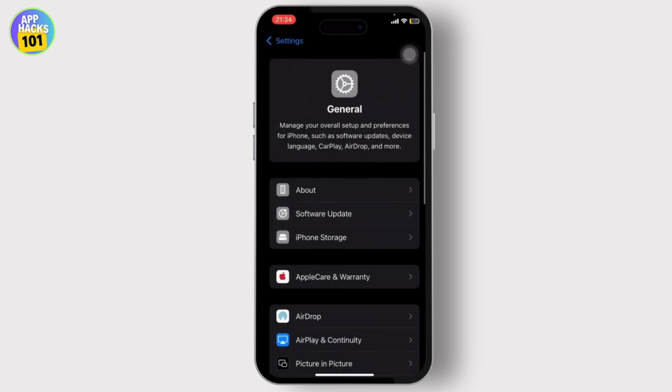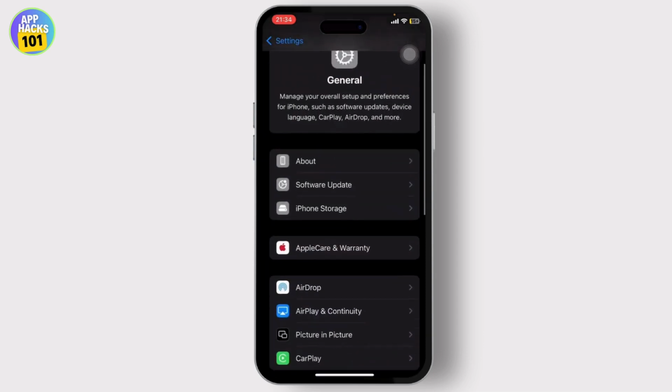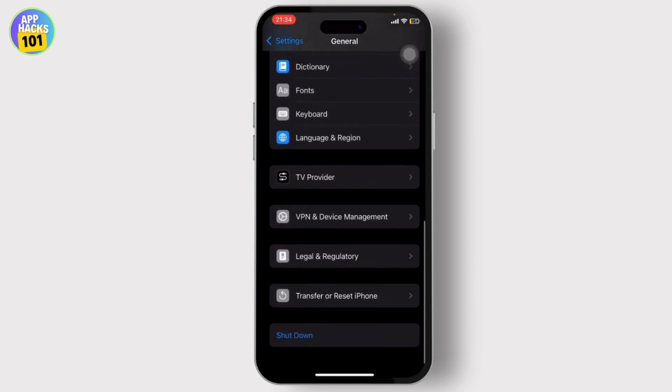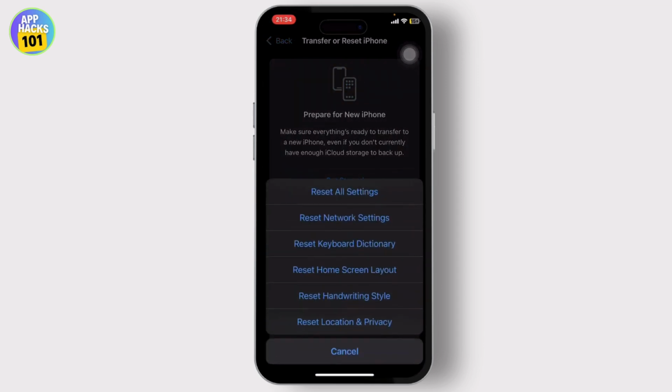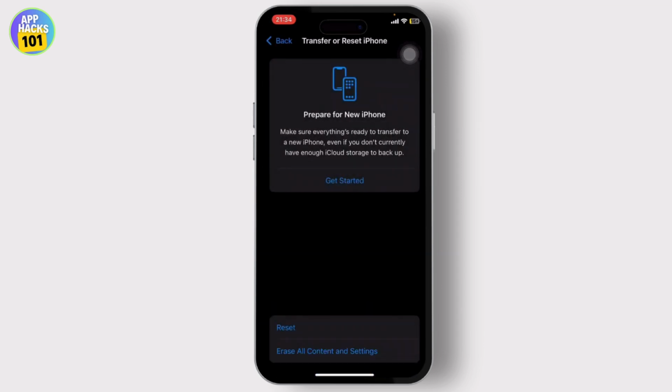Now, after doing all that, go back, and if it still does not work, what you'll want to do is go to your General again. Scroll down, check if your phone is connected to a VPN. Make sure that it's not. If it is, just turn it off and go to Transfer or Reset iPhone and reset your iPhone. Reset all of the settings and make sure you can create an account.